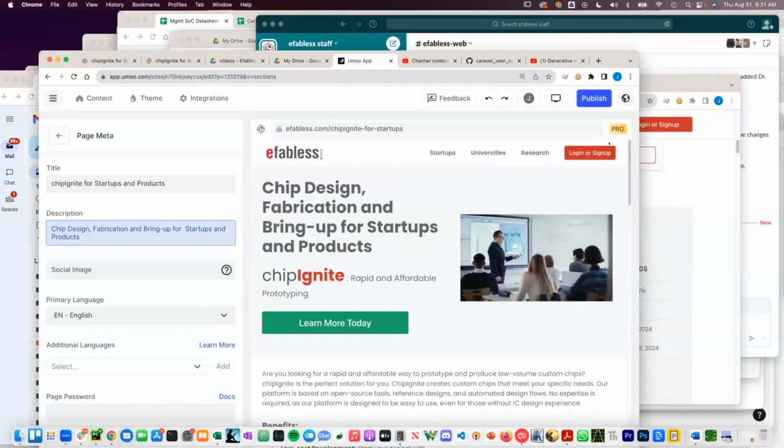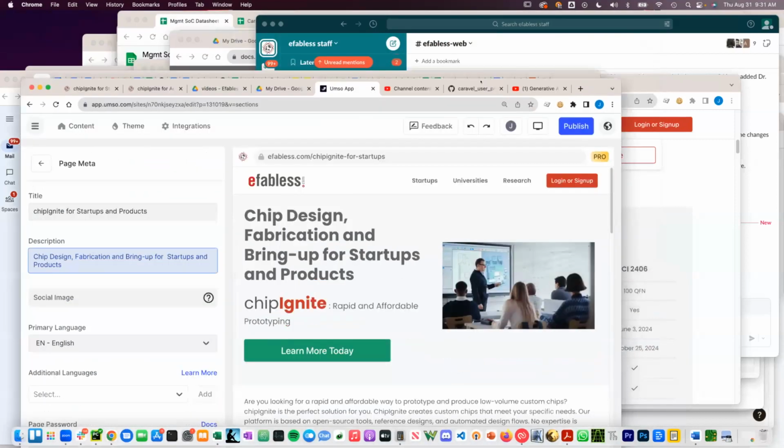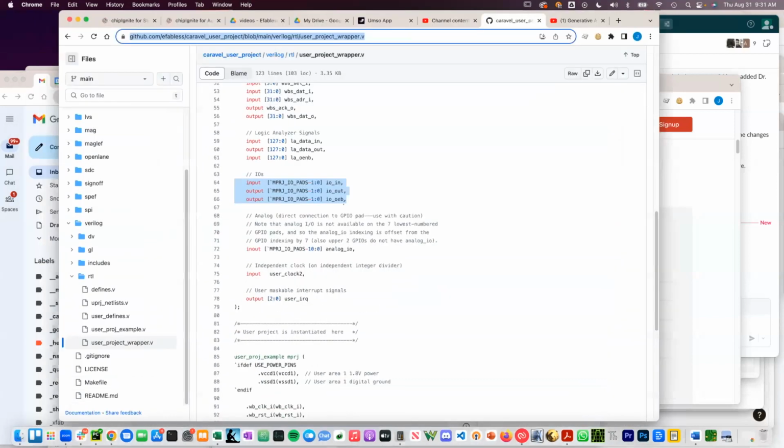Sorry, I'm doing too many things. Here it is. Okay, so again, this OEB signal is inverted. So output enable bar means high for input, low for output. Just to make sure you get that correct.